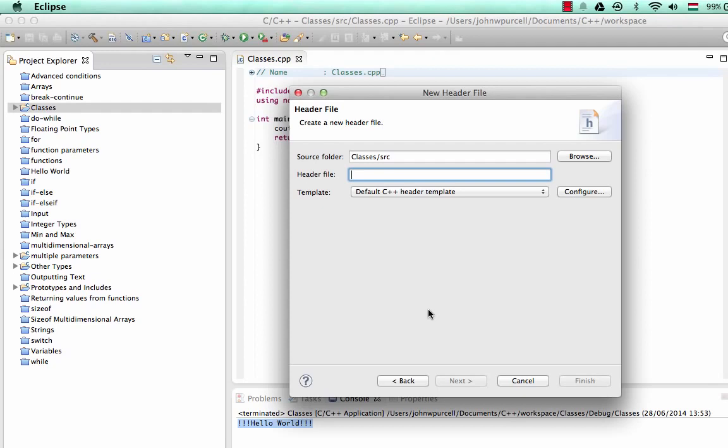So I need to choose the file name here for my header file, and it's important to follow some kind of convention with your source files. I'm going to follow the Java type convention here, which is that if I create a class called Cat, I'm going to give the header file the name Cat with an uppercase first letter. So I'm going to say Cat.h, because header files have the .h extension. I'm going to give it the same name as the class that I intend to define.